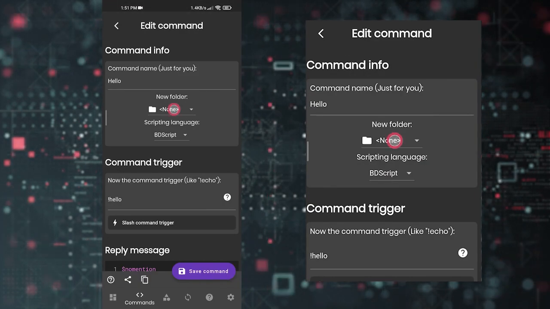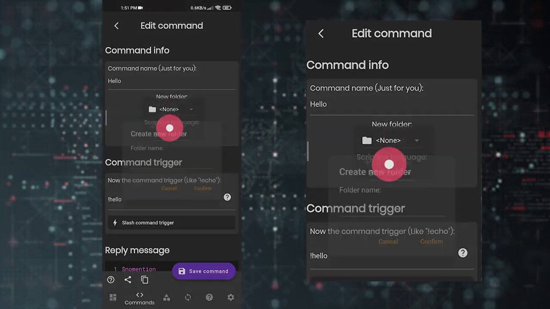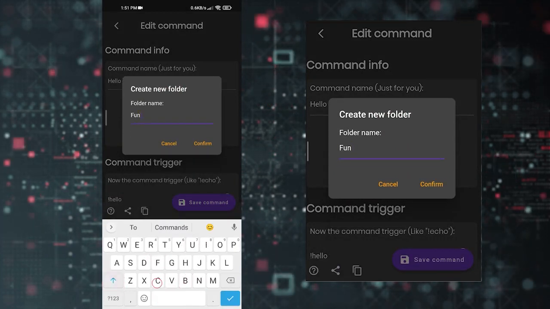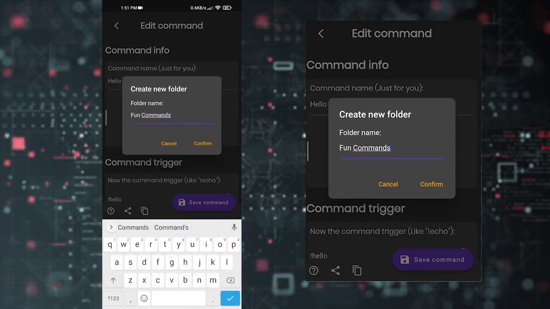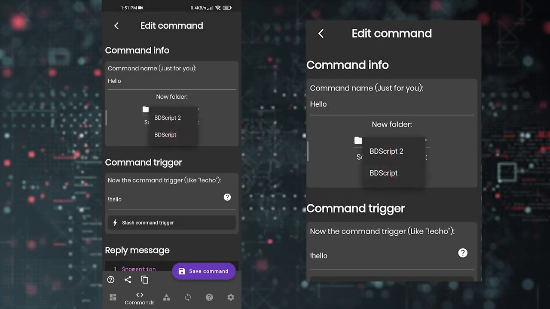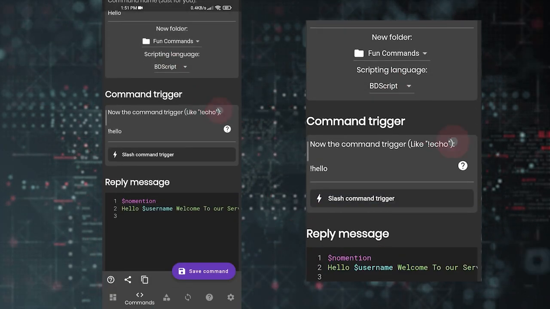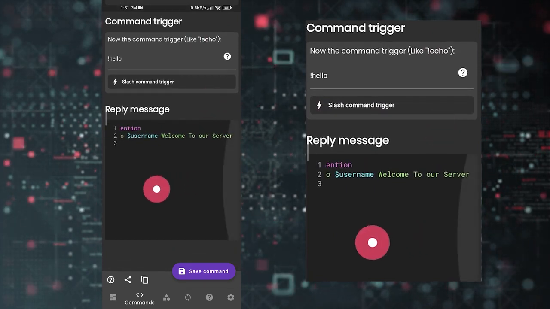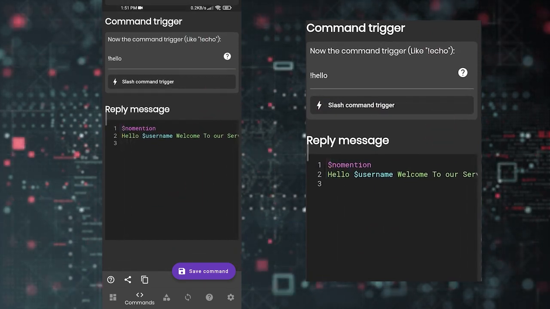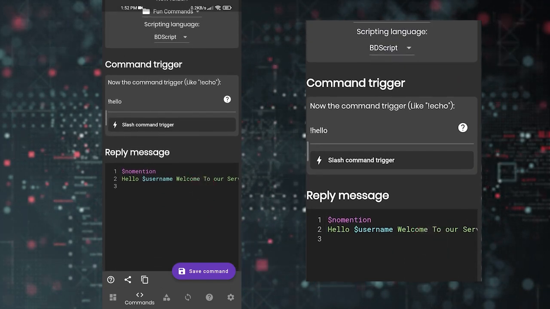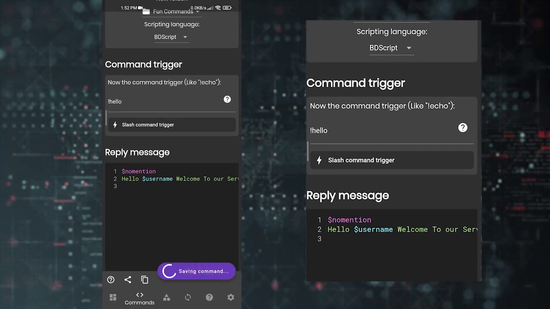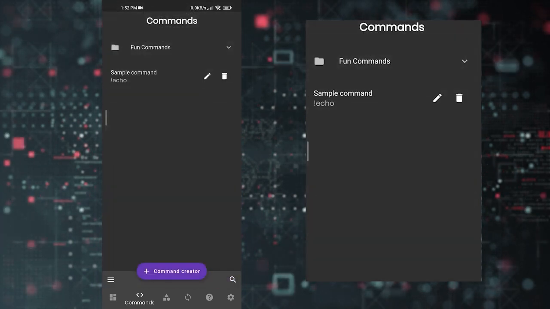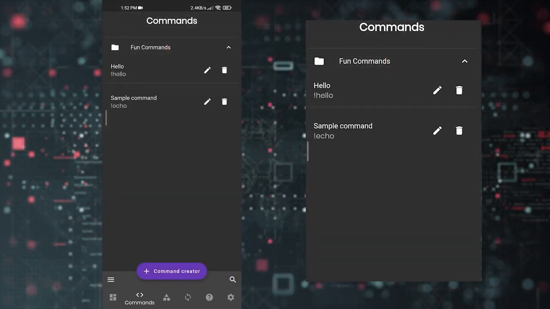Here you will see all the source of the command. You can also make a folder for commands. For example, if you are making fun commands, then you can place all your commands in one folder. Leave this language normal. Here you will see, when members send the hello command, the bot will reply with this message. You can make changes here if you want. Don't worry, I will show you some more steps if you don't understand. Once you are done and want to create this command, just tap on Create Command and you are ready to go. Your first command is created.